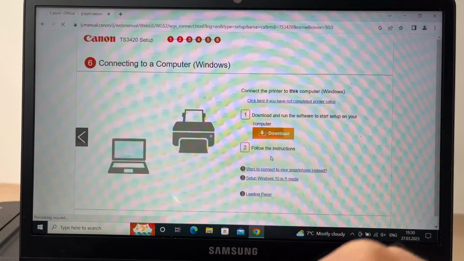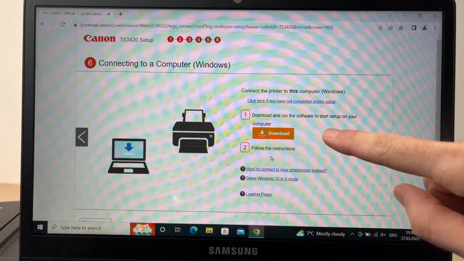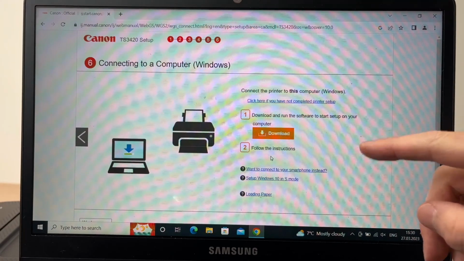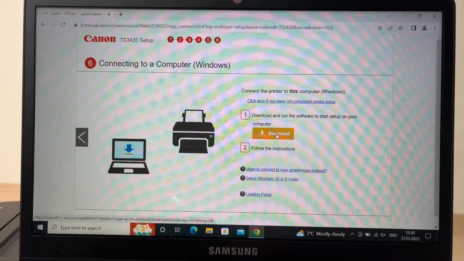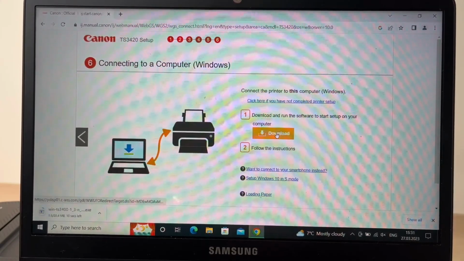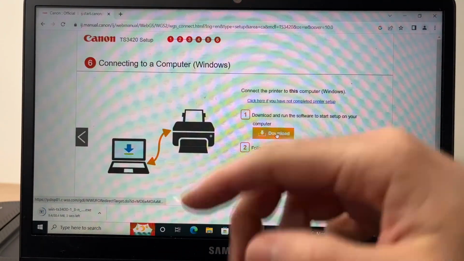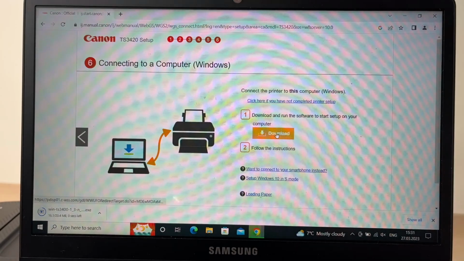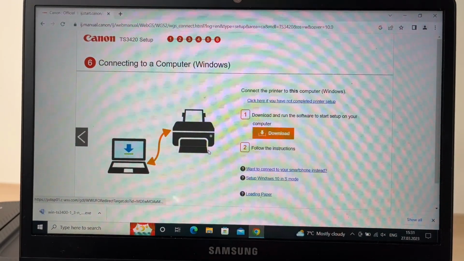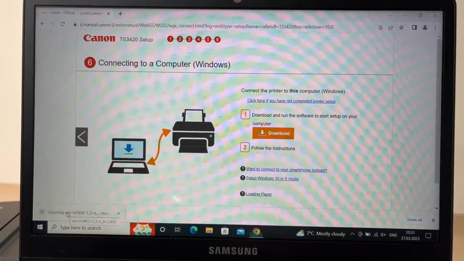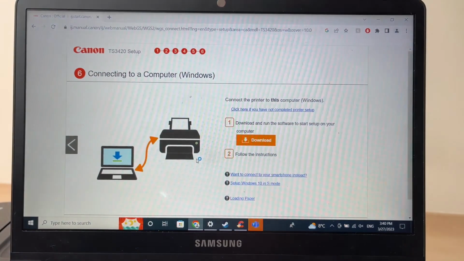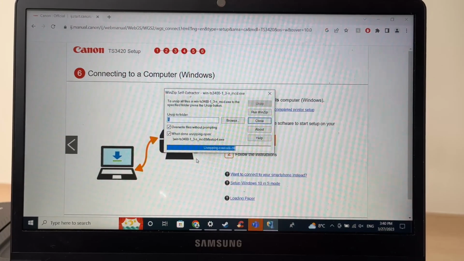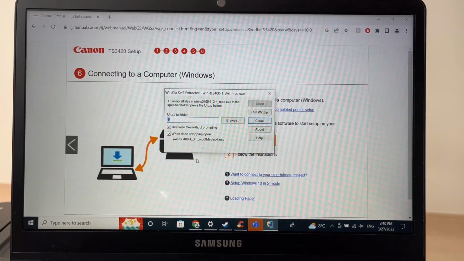Then it will ask you to download the Canon software. Simply press the orange download button and it will start downloading the file on your computer. Then you're going to open the file that we just downloaded. Then you're going to press yes. It will install the software.